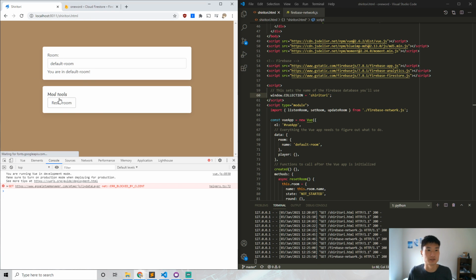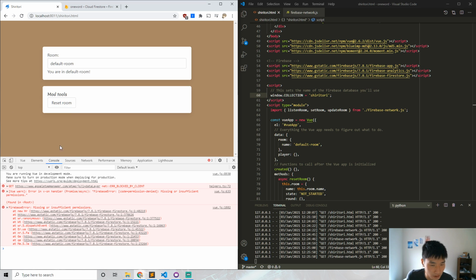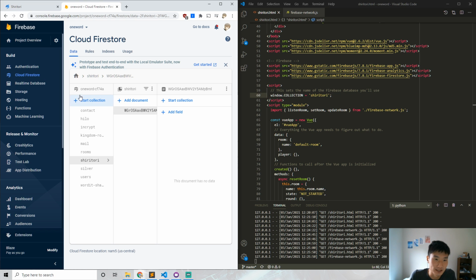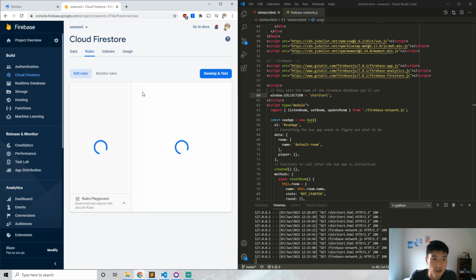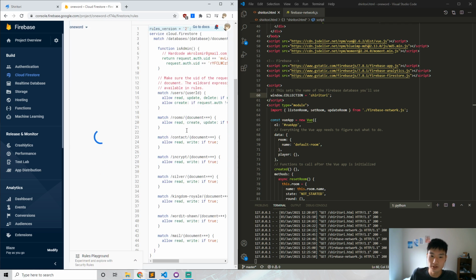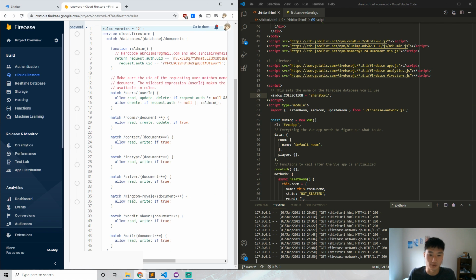Actually, I probably need to refresh this page. Upload default room, and then I got missing or insufficient permissions. Okay, that's good. That actually means that I just need to make a simple change to my Firestore rules. Here I have a bunch of rules about which tables I can write to. So you can see that rooms and content and encrypt, these are all different games.